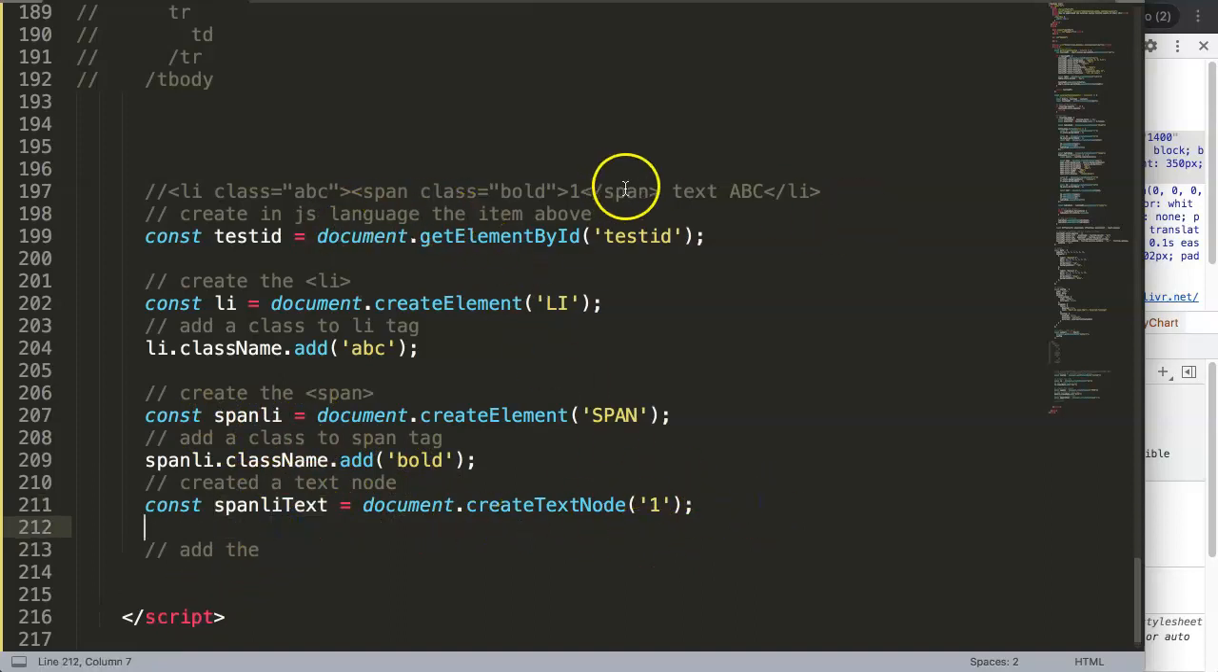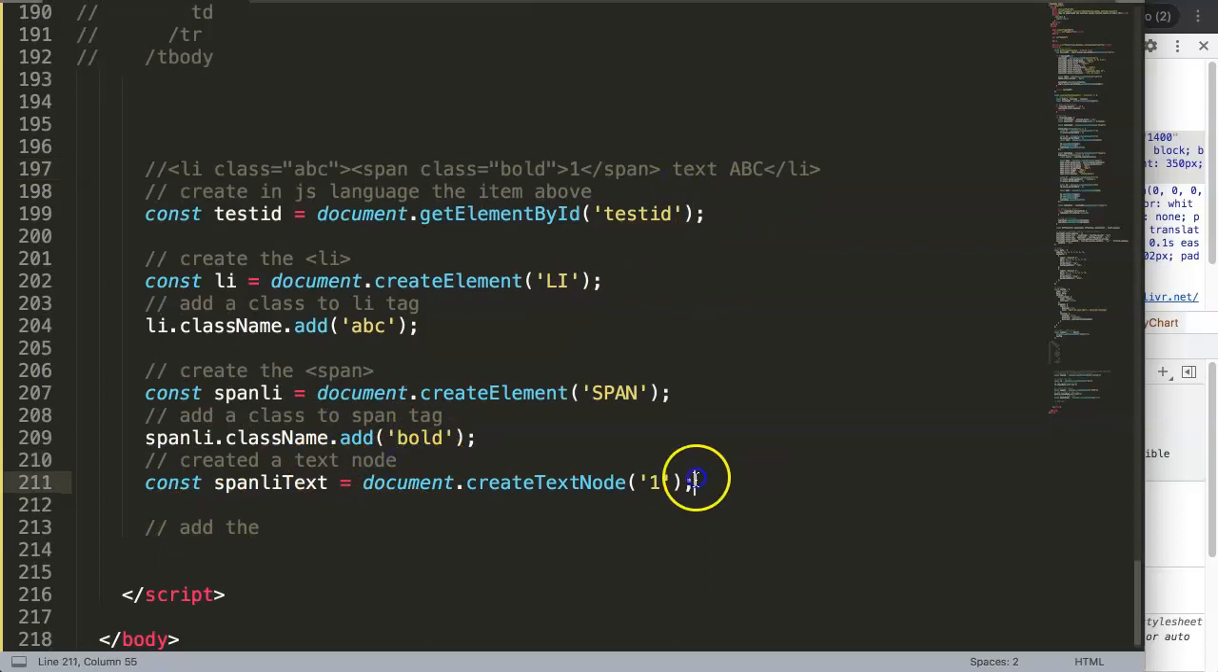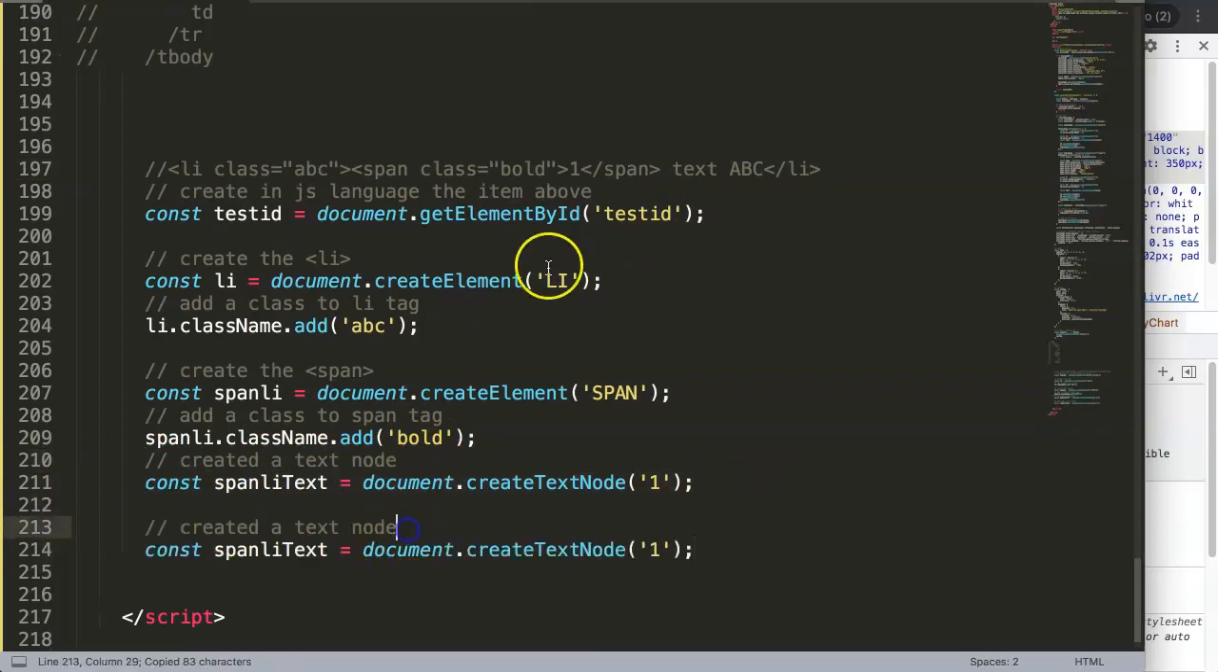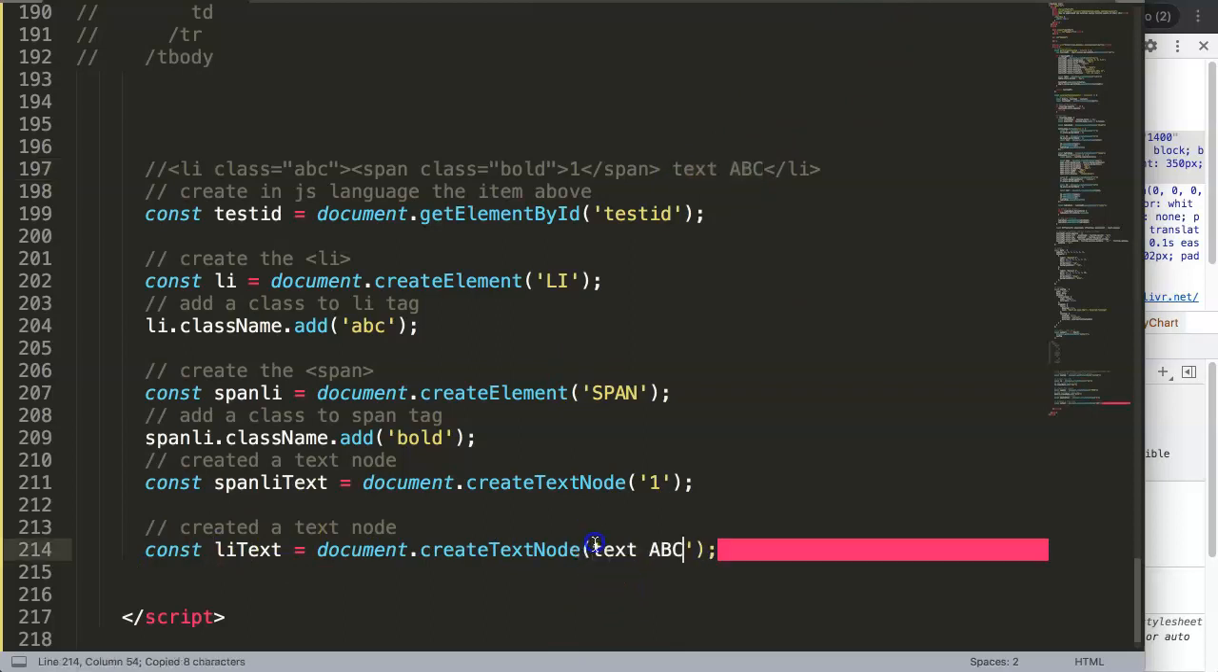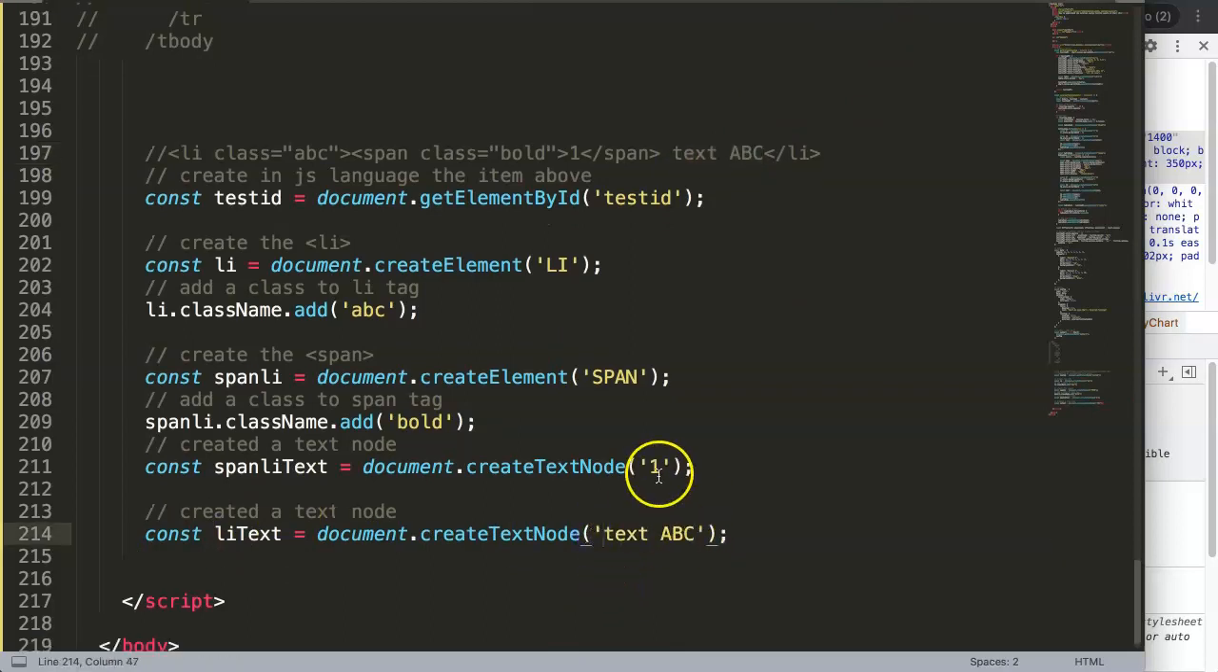The next one is the text as well. This is the other text, the ABC text. So we're going to create another text node, and this text node is for the li. So you can see we're going to play around with the order as well. So we say here li text, very simple. And what is the text? This. Grab it in there, paste it in, comma.